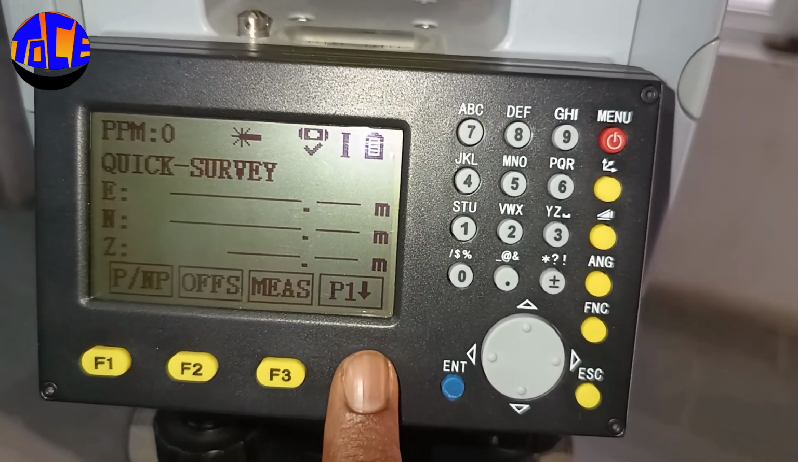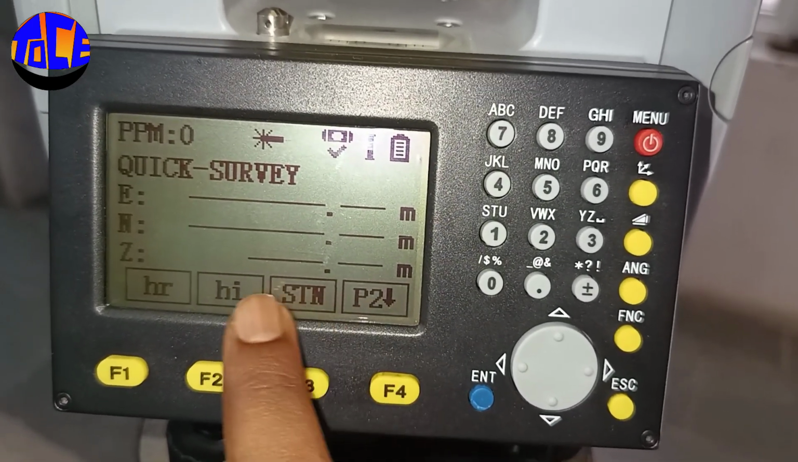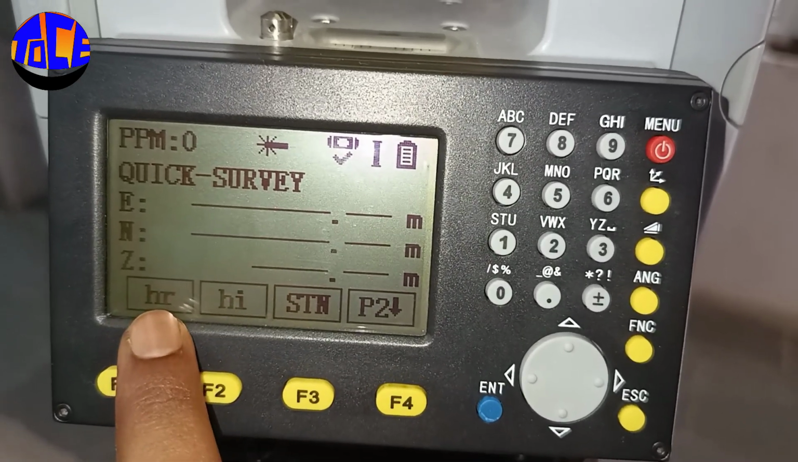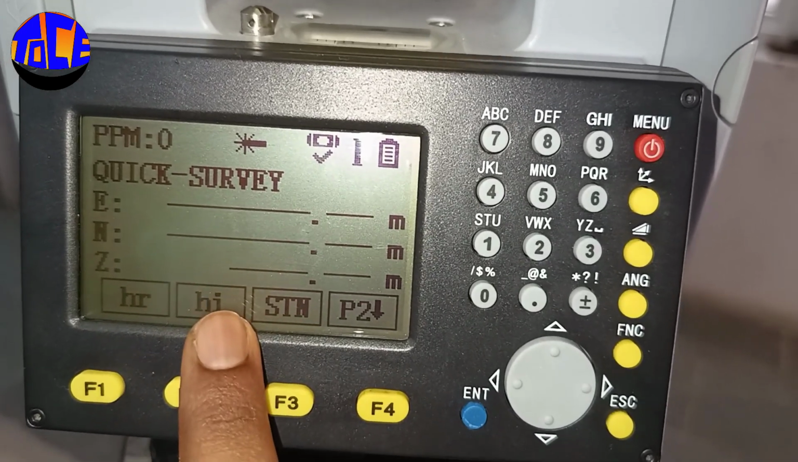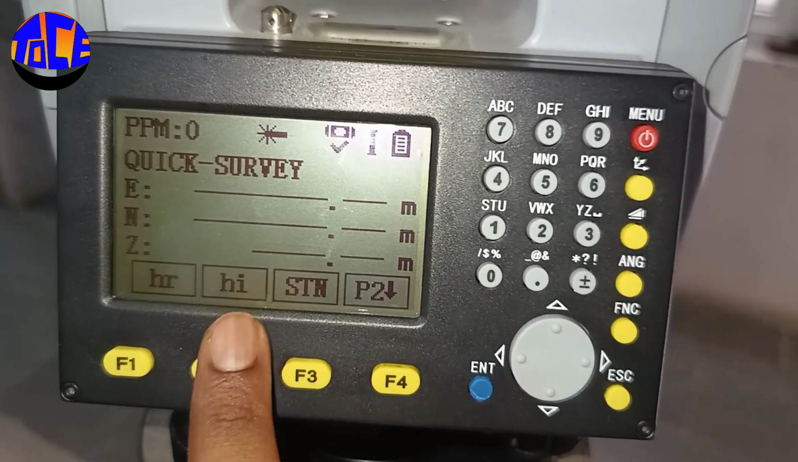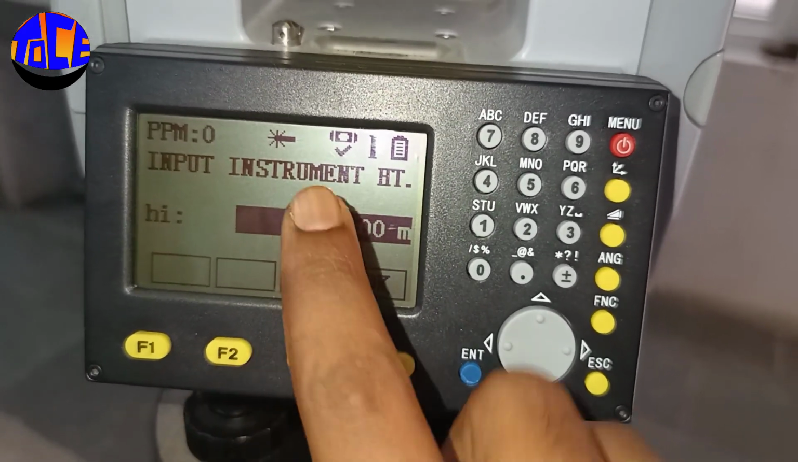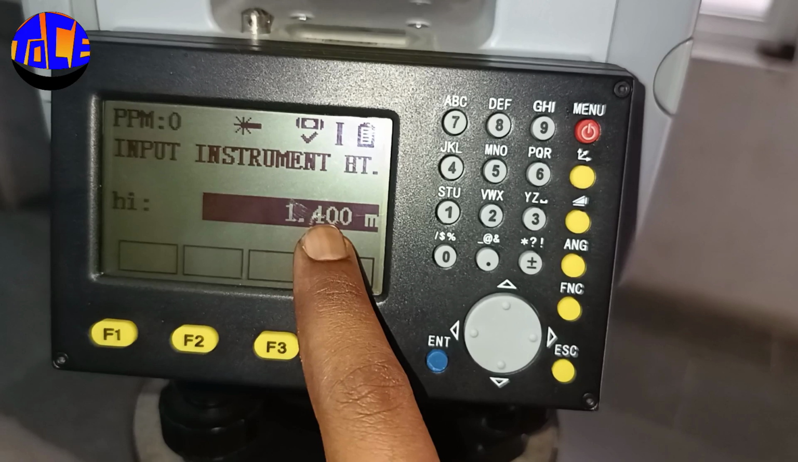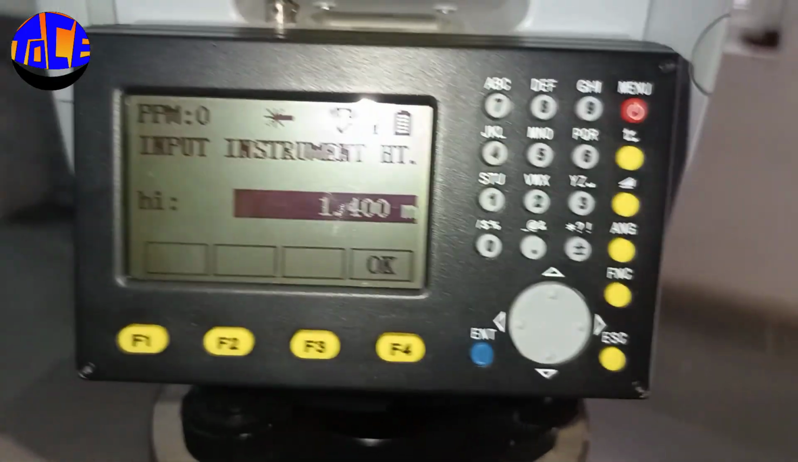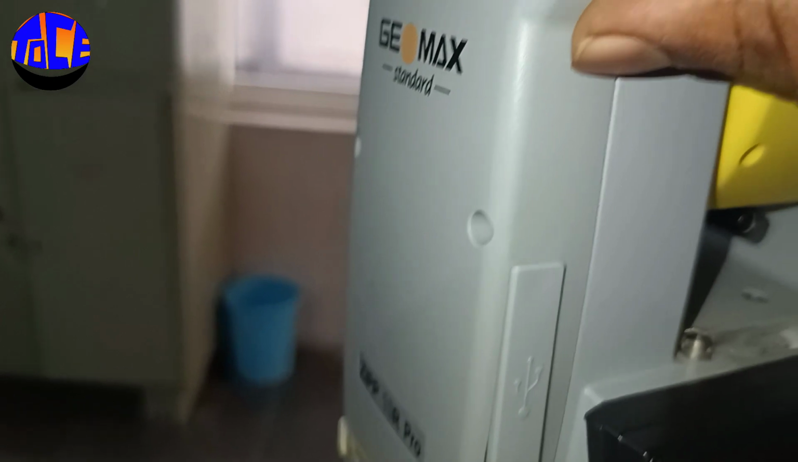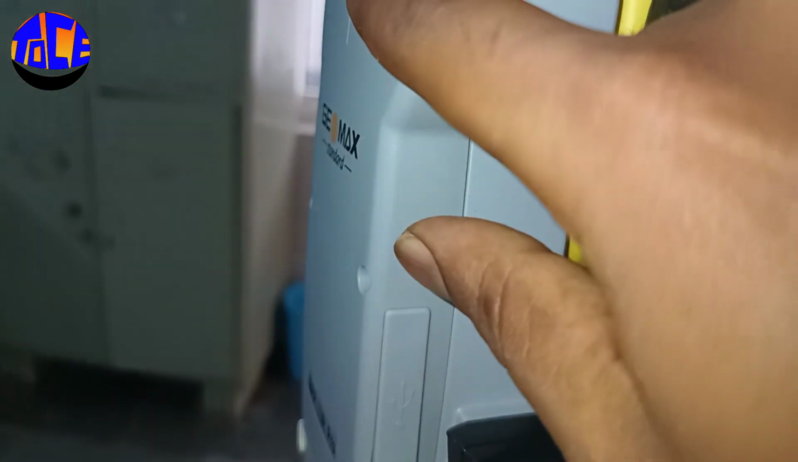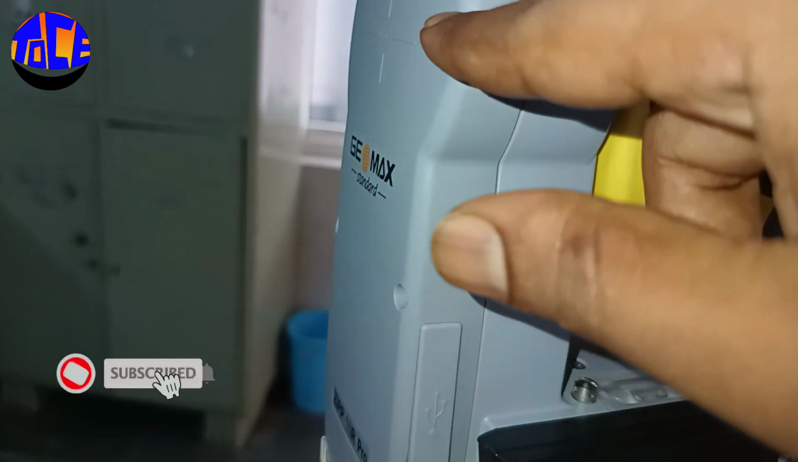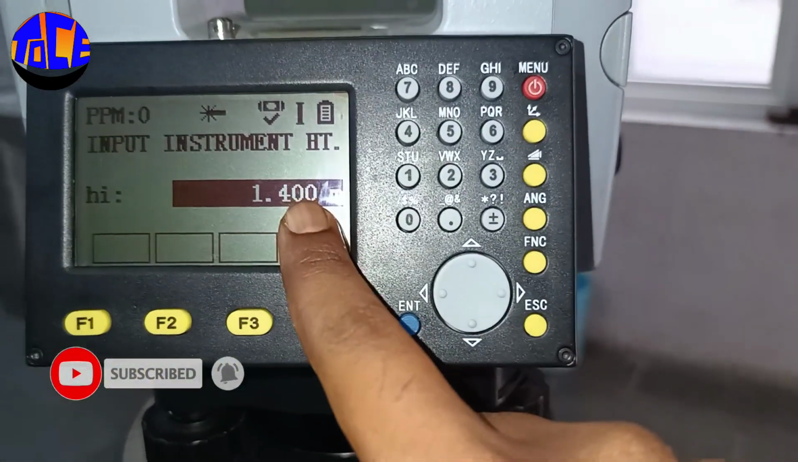If you go to the next page, page 2, here if you are using the prism, you can give the height of reflector. Since you are not using any prism, this is for height of instrument, so you have to give this value. Height of instrument is 1.4. You have to measure the height of instrument from a mark provided here. From this mark to the bottom ground, keep a tape and measure the instrument height up to here, and give that value here.